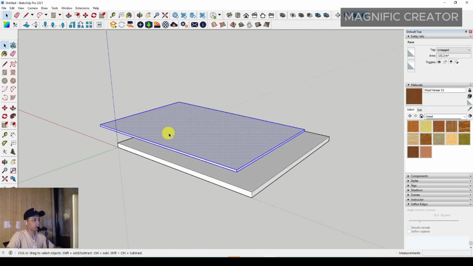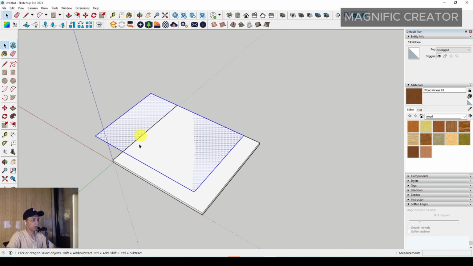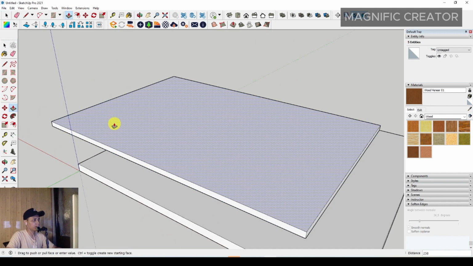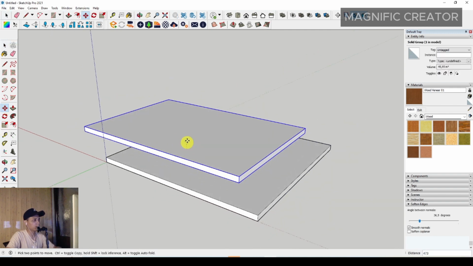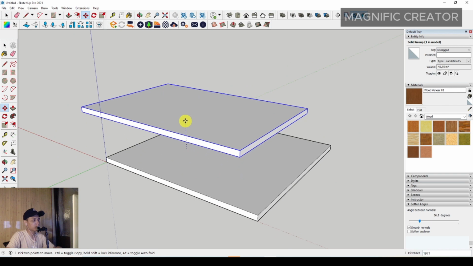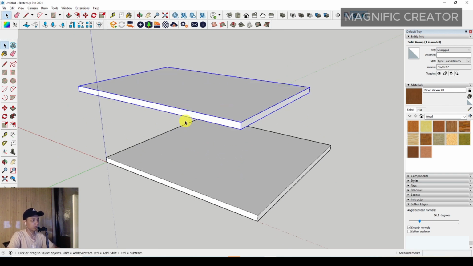Okay, from this plane you can set a width, as proportional as possible. Then you can move it upside, maybe around 3500 millimeters.